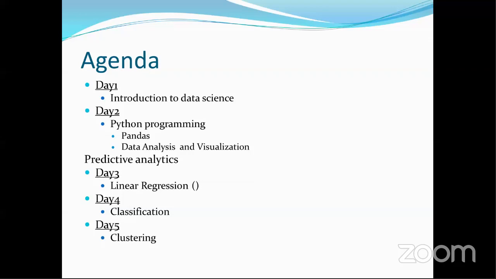By the end of this 5-day session, I want all of you to have complete clarity on what is data science, where to start if we have to become a data scientist, what are the concepts involved in data science, what tools and technologies we have to learn eventually if we have to become a data scientist. So that's my main agenda for this particular workshop.